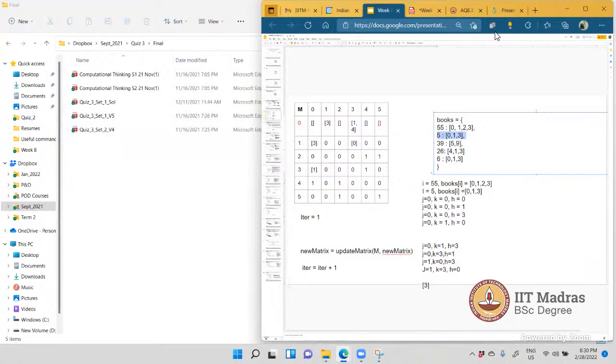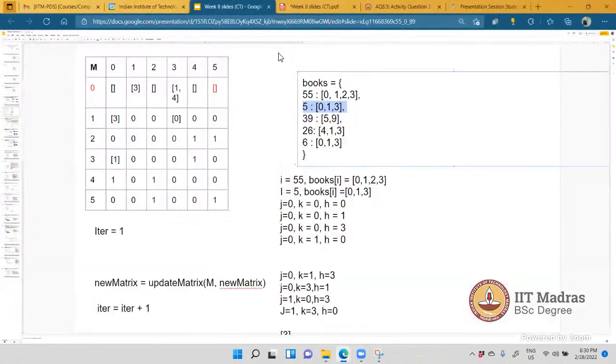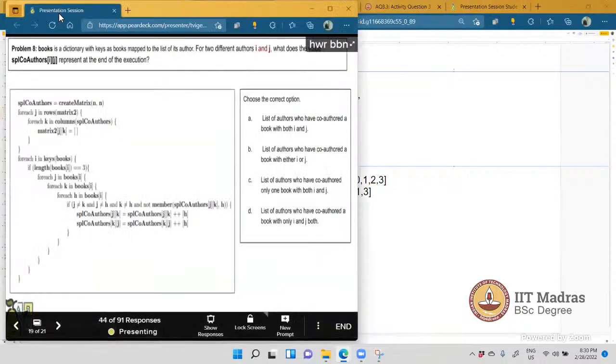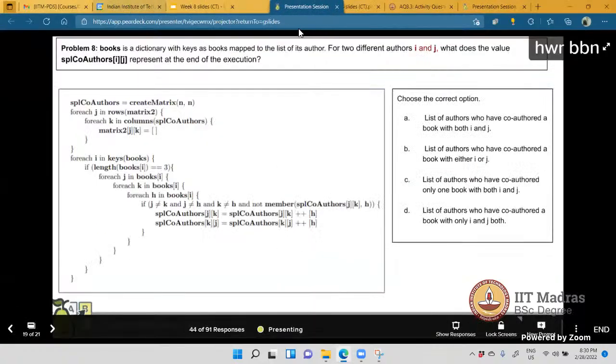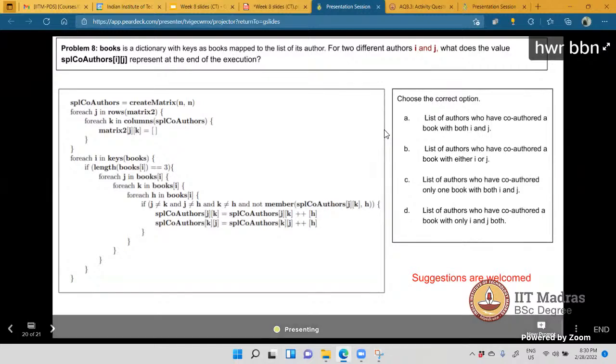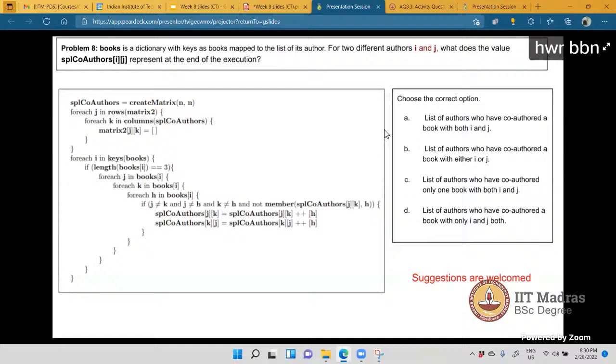So I hope that might be the confusing one. That's why I have written that suggestions are welcome. So if anyone is confused, is it passing the same? Yes, I am confused. Sir, authors can be repeated. This is my confusion. Authors can be repeated in any of the books. Same author, yeah, they can be repeated. Okay.